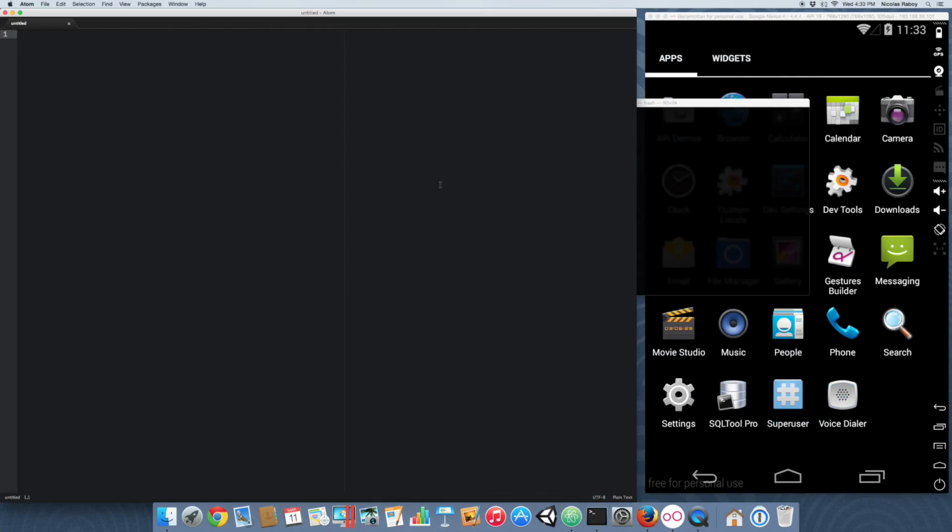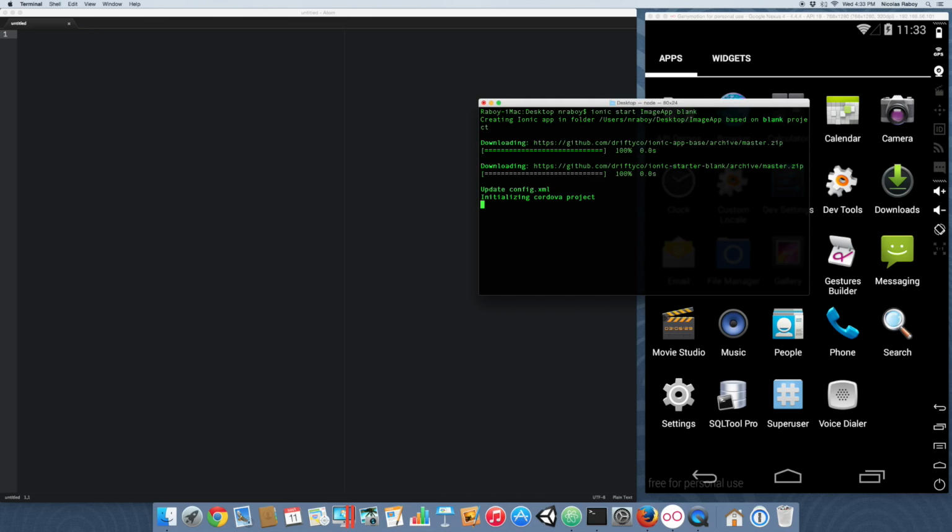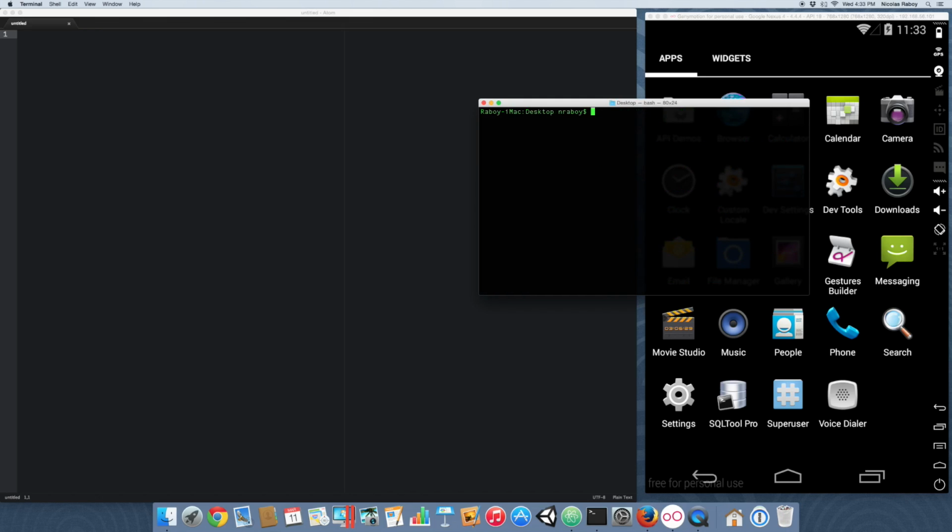But in the meantime, let's start by creating a brand new app on our desktop. So let's say ionic start imageapp blank. We'll let that build. Alright, let's navigate into our new project, and we're going to add the Android platform. So we're going to say ionic platform add android.